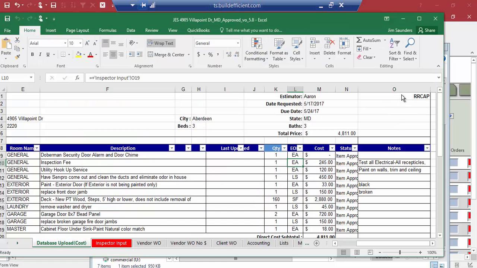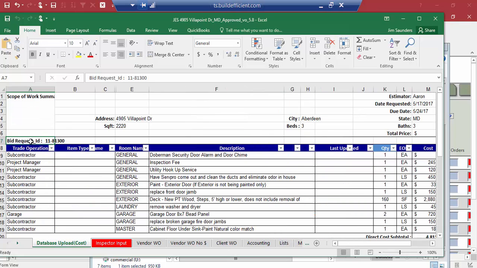A couple things I want to point out. This is review from the other day, but 011, it says RRCap. It's got to say that. And then over here on the bid request, it's prefaced with the fund ID, dash, and then the job number. So just to show that we can do one for greater than a single digit fund, I'm asking for fund 11.